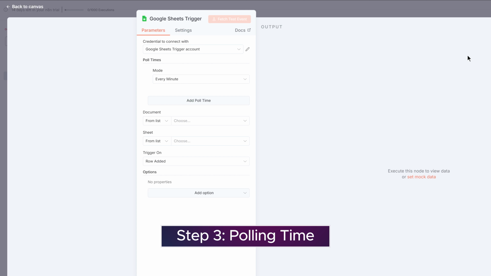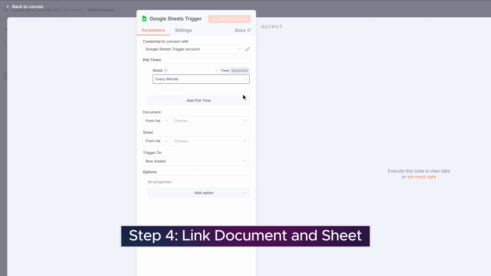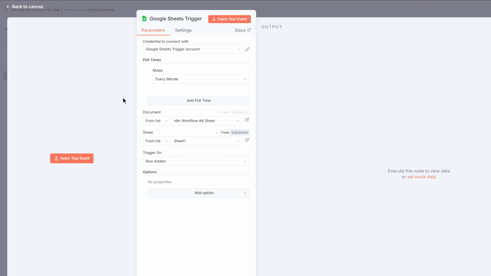Step number 3, polling time. Tell the automation how often it should trigger. In other words, how often should it scan the sheets? Since we have a large community, I'll have it scan every minute. Step number 4, link documents and sheets. We've done this before. Link the proper document and sheet to the row. When you're done, click back to Canvas.